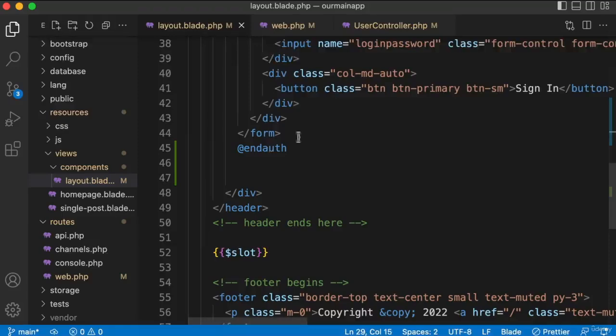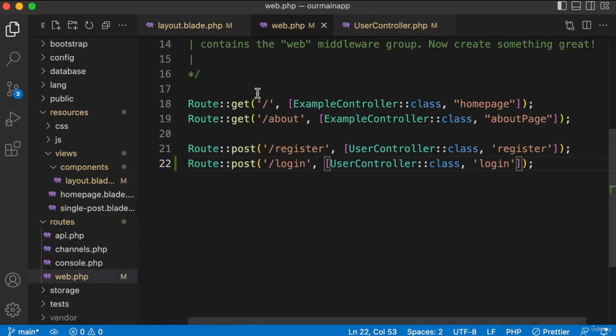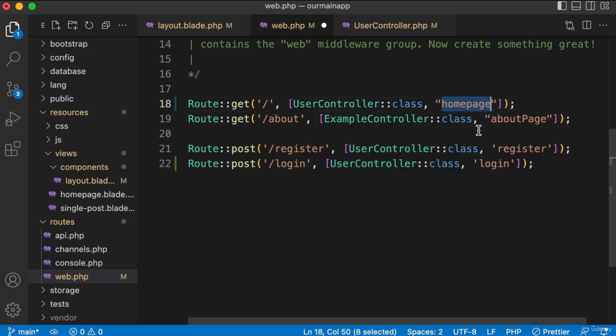So do this with me. Go into your web.php file. And remember, we had this route for the homepage, the just slash URL. Instead of example controller, let's change this to user controller. And then instead of homepage, let's call it show correct homepage. Go ahead and save that.